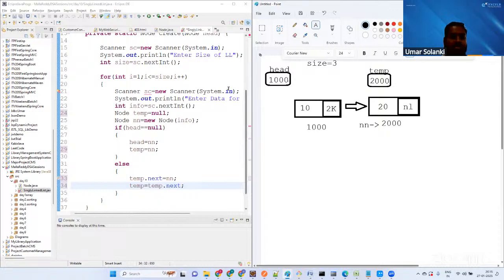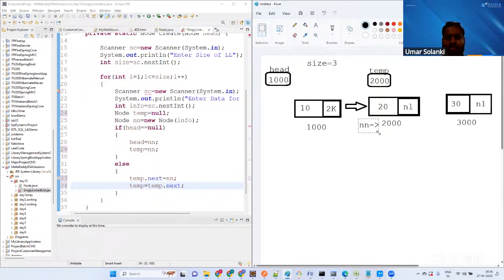I plus plus, I becomes 3, which is still less than or equal to 3. I tell the factory to send me a new node with 3000. Factory sends me a new node with 30, sorry, 30. It adds null to the next part and it sends this to 3000. Who receives it at 3000? The site engineer. Okay, this much is done.